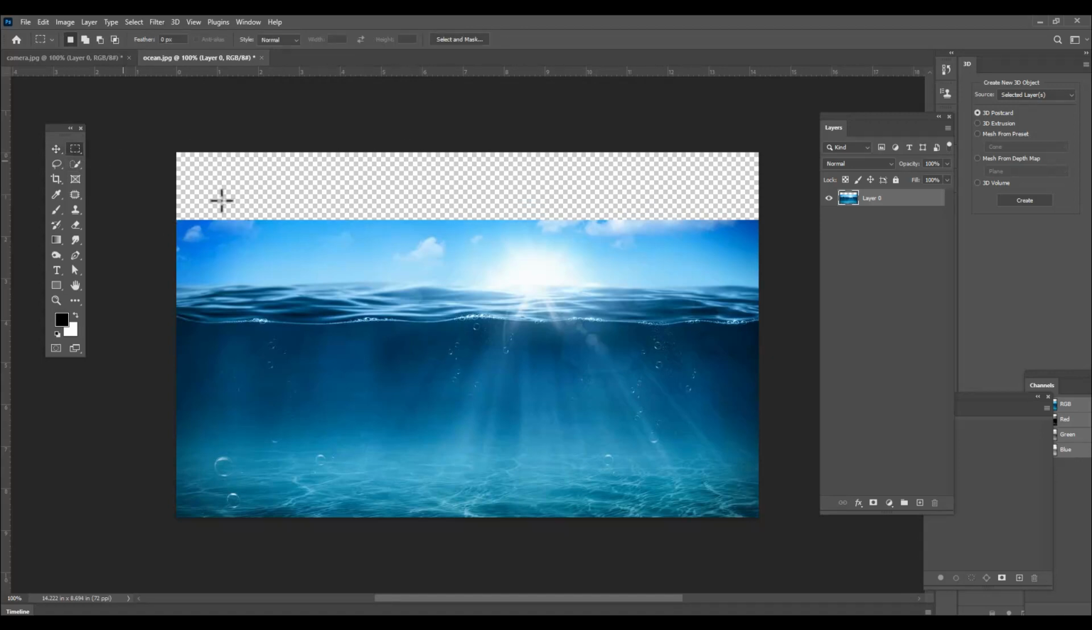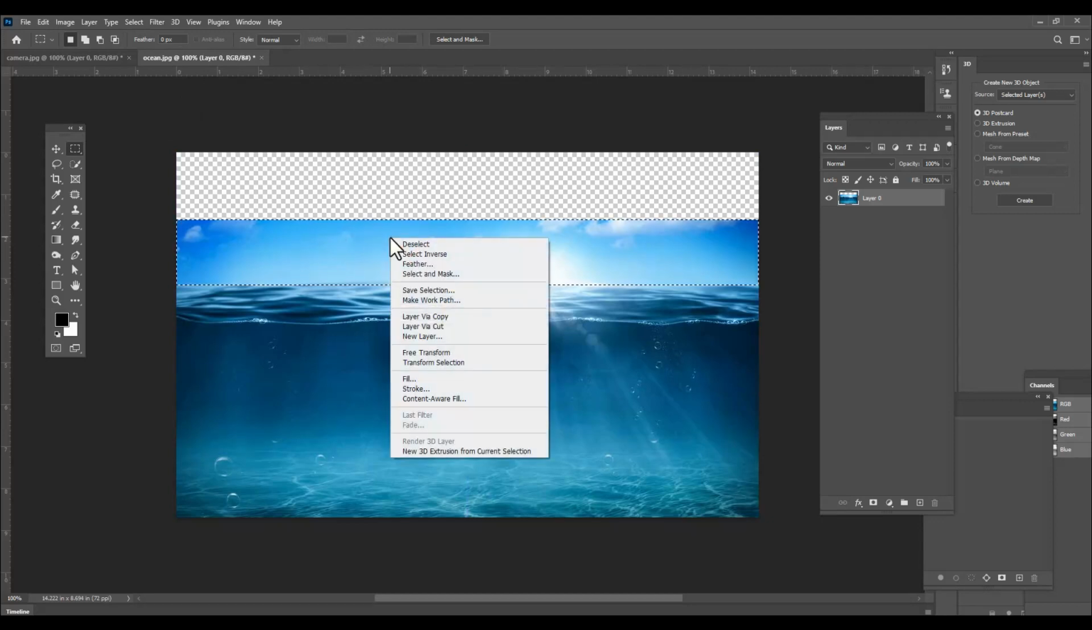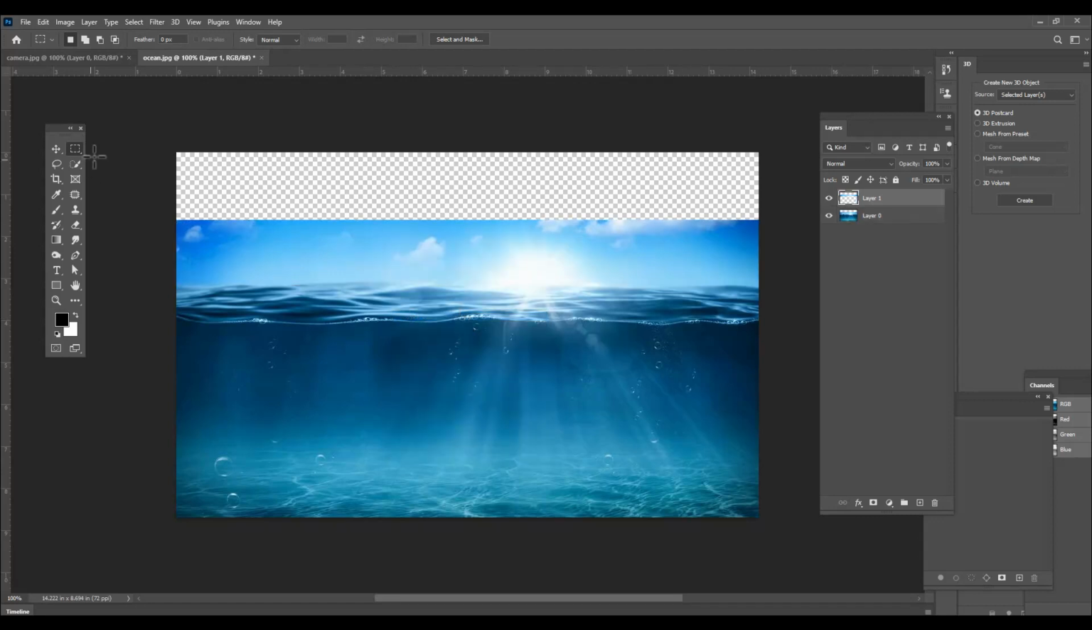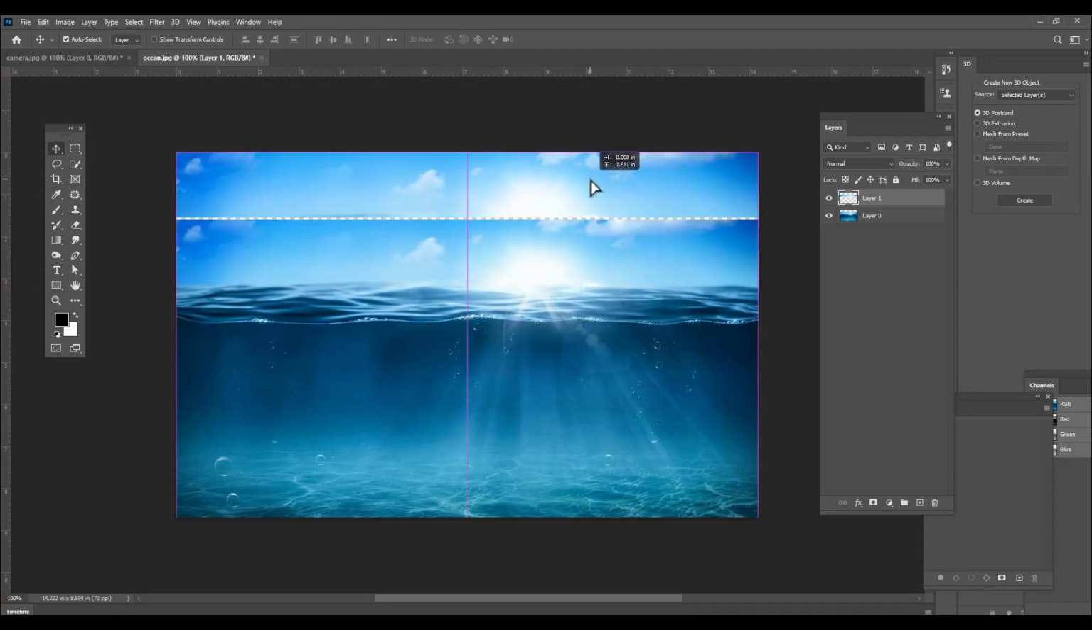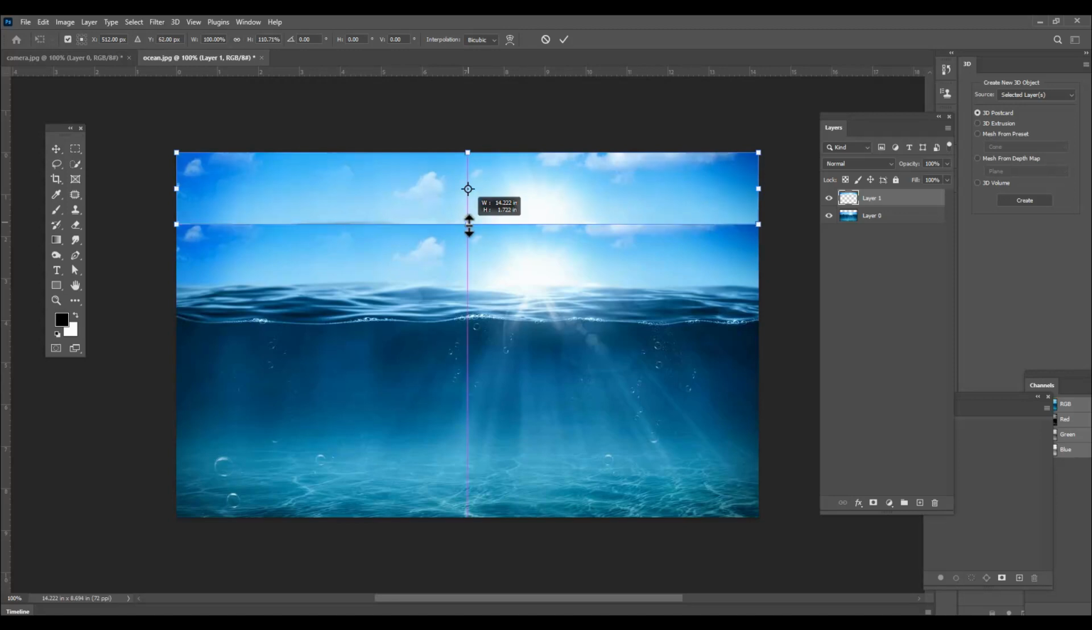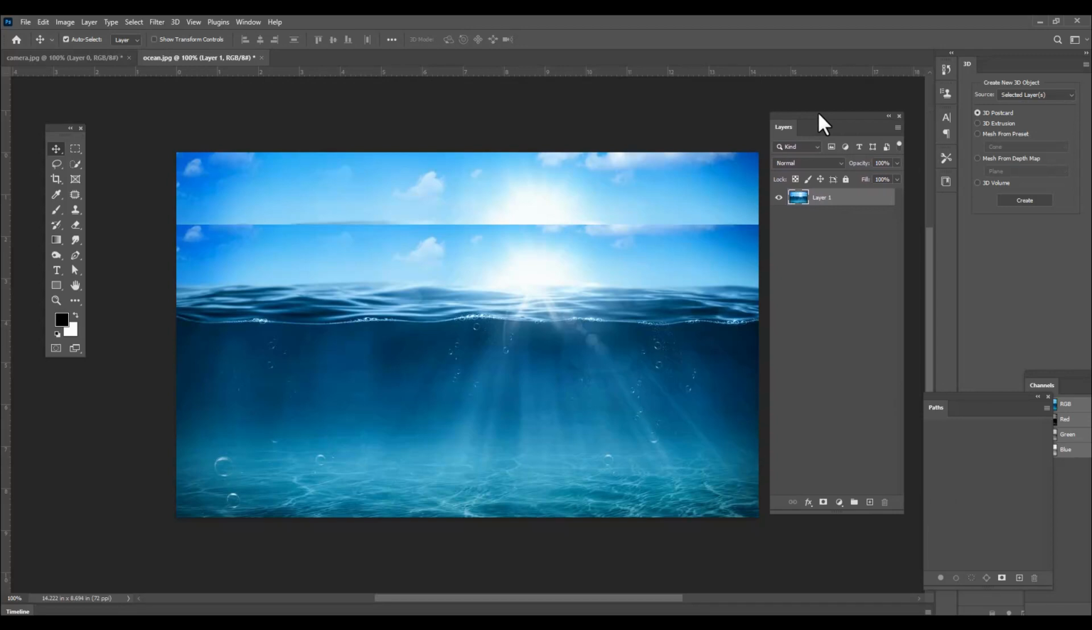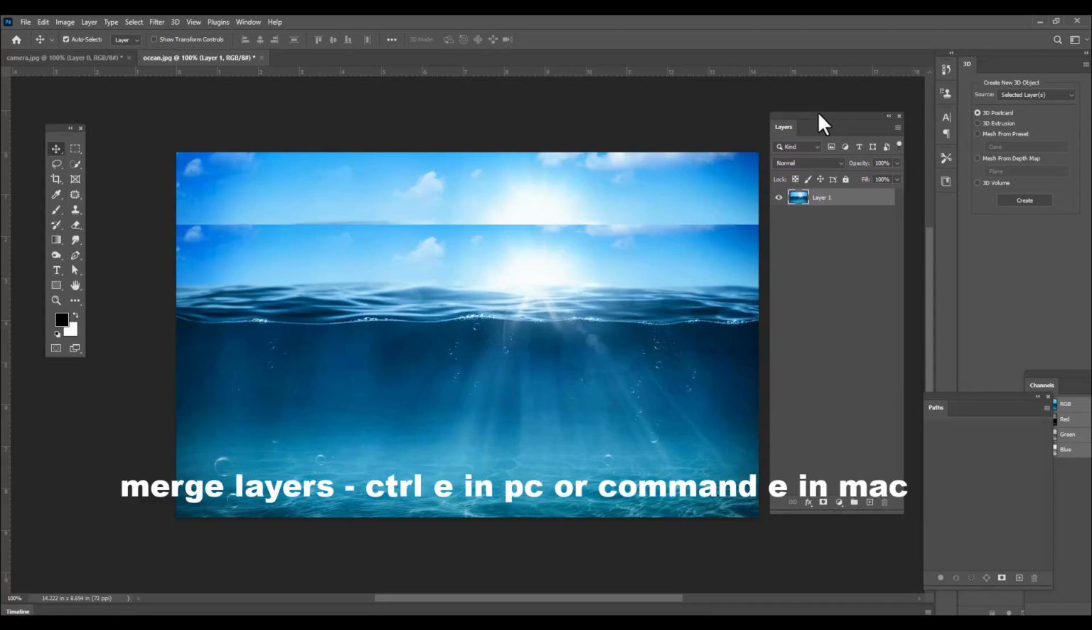So let's select the rectangular marquee tool, and what we will be doing is we will just select the sky and we will right click on the sky, and here we have the option layer via copy. Right. So we got a copy of the sky. We'll simply just take the copy and we will just scale it. And now we will merge these two layers. To merge layers, we can use Ctrl E in PC or Command E in Mac.